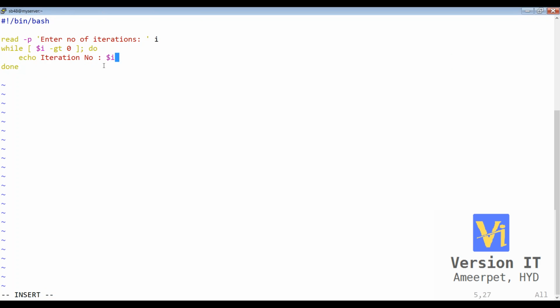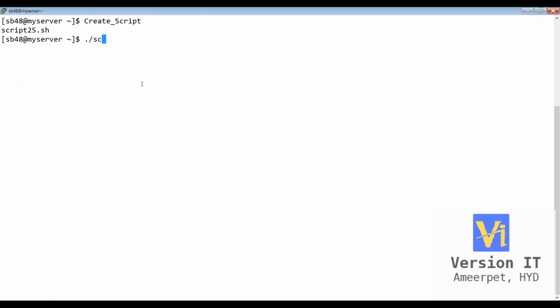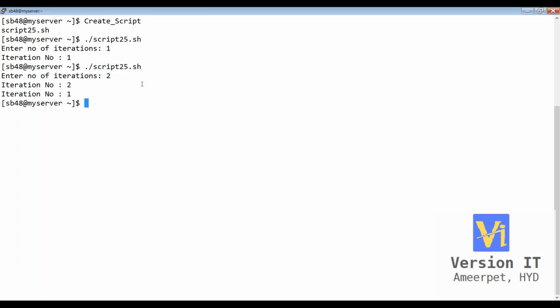So if one iteration is done, you need to reduce one iteration. How do you reduce it? $I minus 1, arithmetic substitution. So now I becomes 0, since 1 minus 1 is 0. It goes back here. Is 0 greater than 0? No, 0 is equal to 0, so it fails and it comes out. So our iteration is going to execute one time, as requested by the user. If I give 1, it executes one time. 2, 2 times. 3, 3 times. That is how it is going to work.